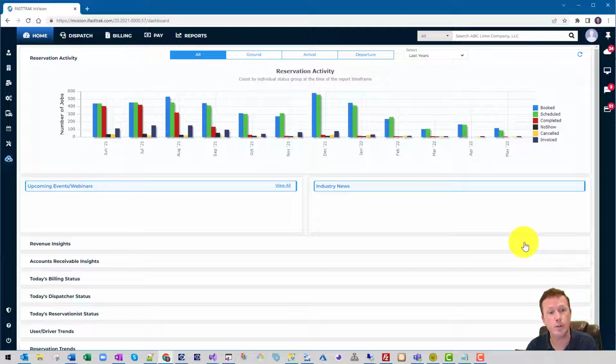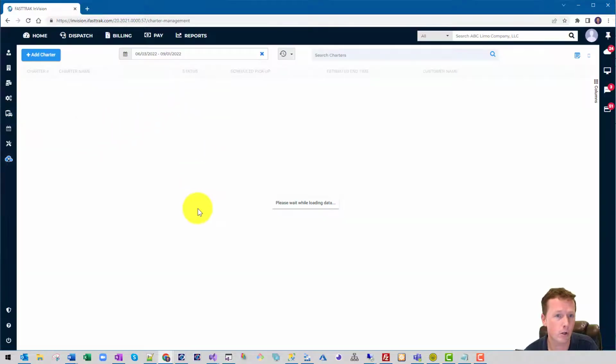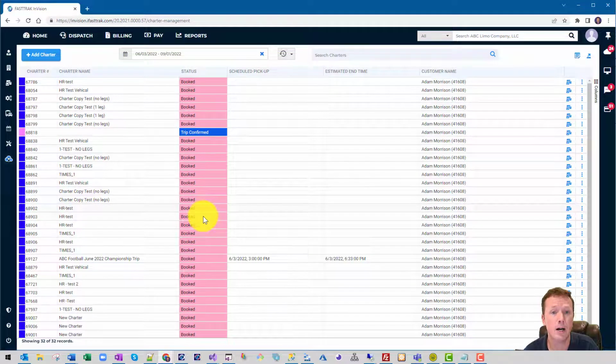All right, so you can access charter management from the left menu here. By clicking on that, it'll load all charters within your organization. On this screen, you could always search by date range, or search by name in the box here to limit your search results. You add a new charter by clicking the Add Charter button, and that'll open up the charter main form.